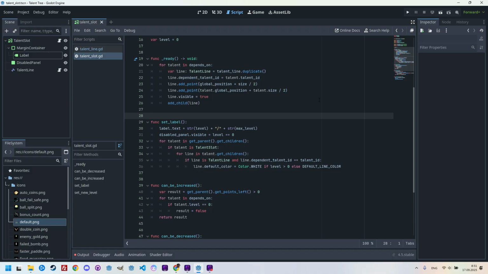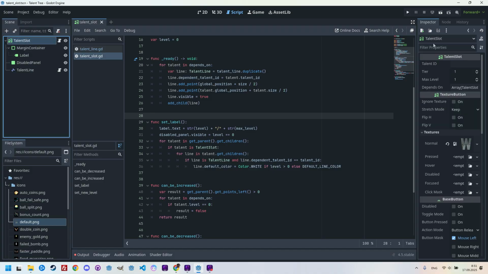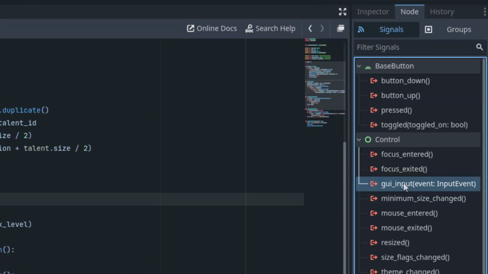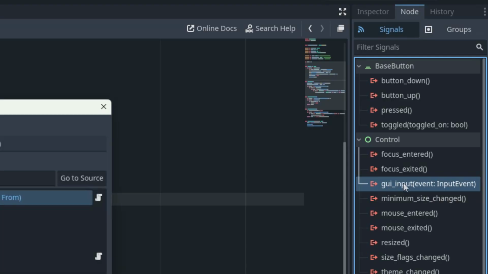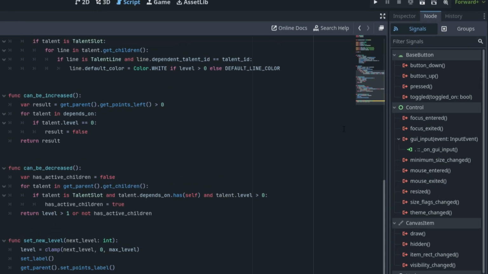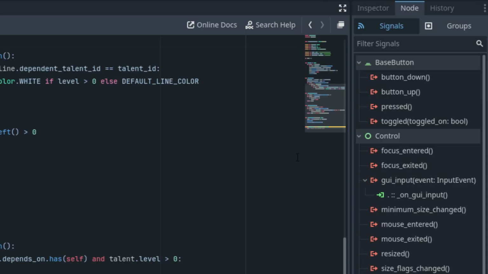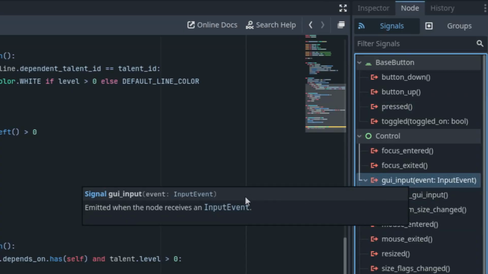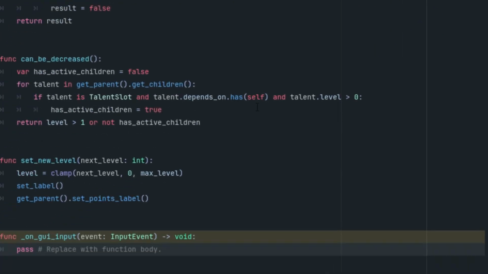So let's implement the GUI input signal on the root node. I'm selecting root node and switching to node signals. And the GUI input is here. So double click and clicking connect, and the new function on GUI input was generated. You might be wondering why I'm implementing GUI input when we also have standard button signals available, such as pressed. The problem is that those signals don't contain information about which mouse button was used, whereas GUI input does. And now let's write the implementation of this function.